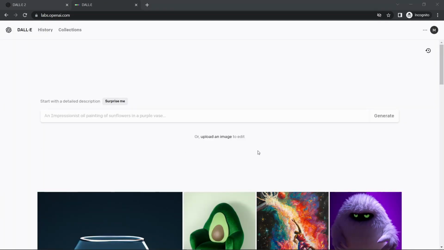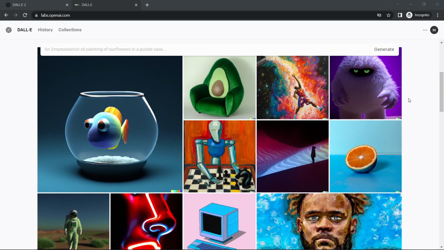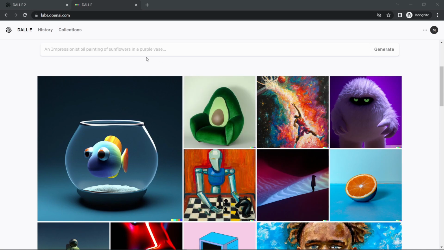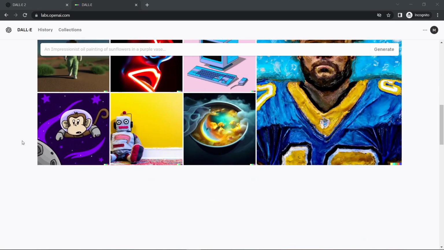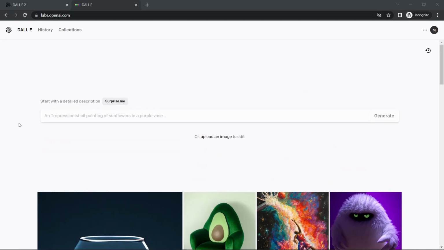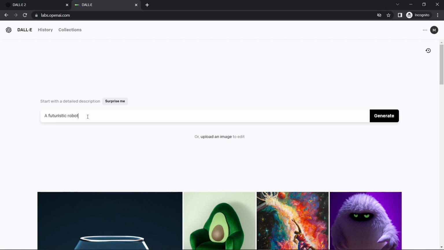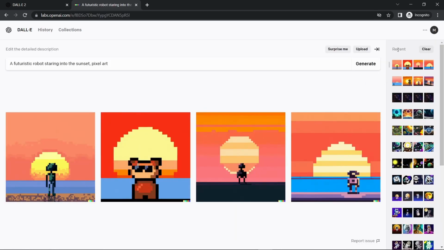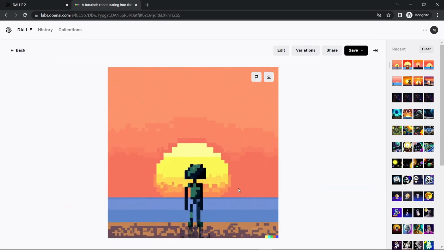After logging in, you will be directed to this page. Here you can see some AI-generated images, and at the top there is an input box where you can type your text prompt. Now we will write our prompt. A futuristic robot staring into the sunset, pixel art. It will now generate. You will get 4 images per generation.